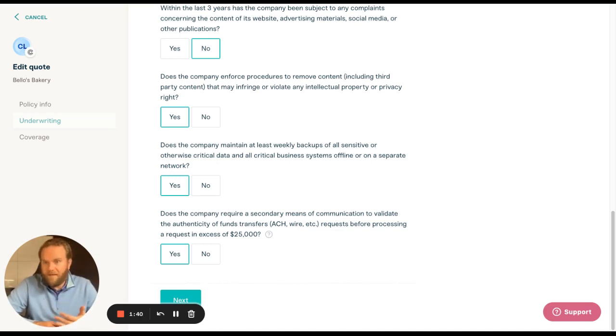And then finally, most importantly, we ask, if the small business receives a wire transfer request in excess of $25,000, does the small business owner have a process enforced to validate the authenticity of that funds transfer request? Now, I think we all can laugh about this one here and think if your business received a wire transfer request for $32,000, I'm sure that you would go through proper processes to vet the authenticity of that request.